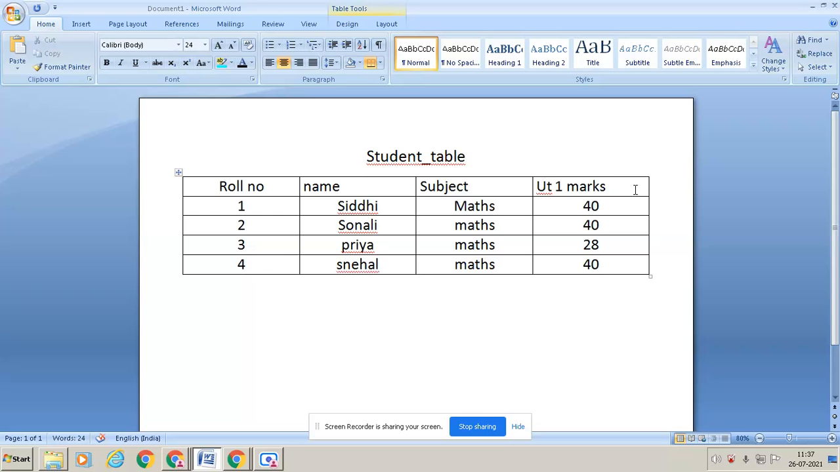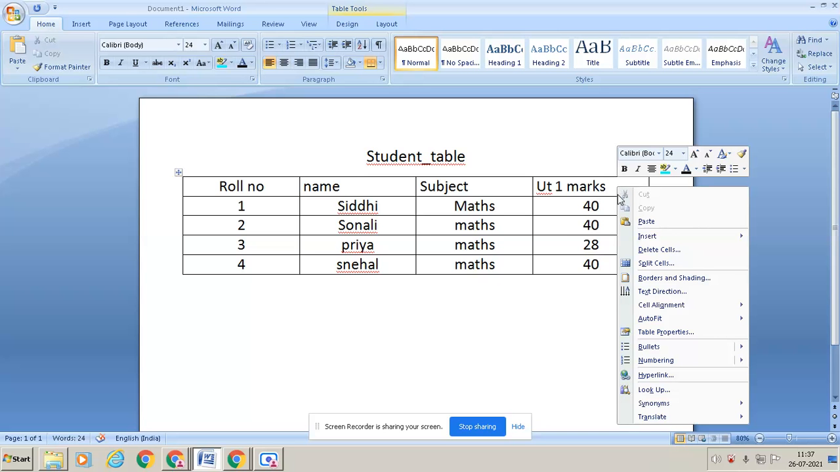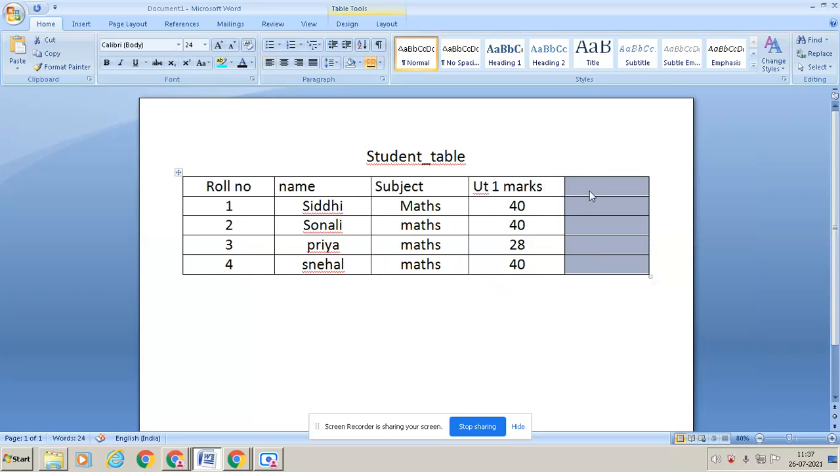Now, suppose after UT1 marks, I want to write ranks. So I want to insert one more column here at the right side. Where you want to insert the column, just take your cursor there, right click, and click on the insert tab. Now I want the column on the right side, so I'll insert column to the right. Okay. One more column will get added here. What will I write now here? I'll write here ranks.